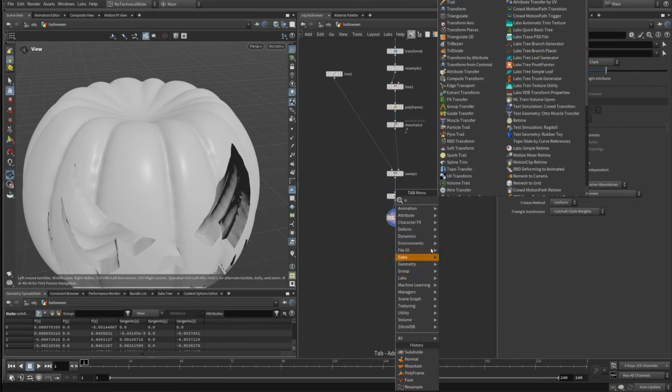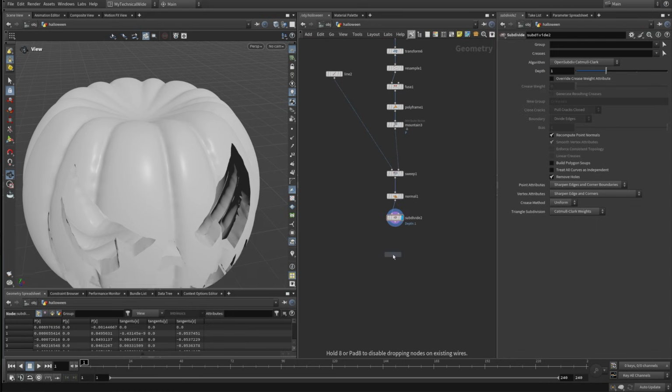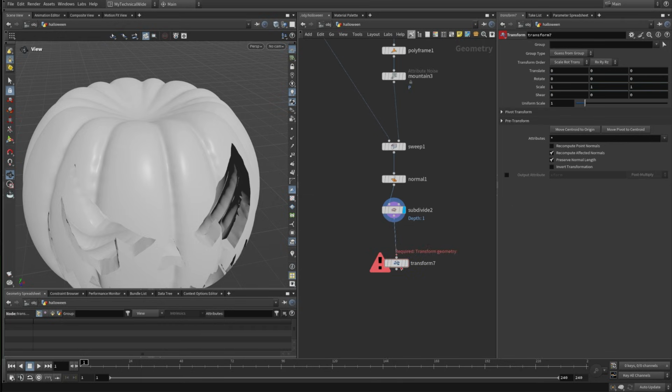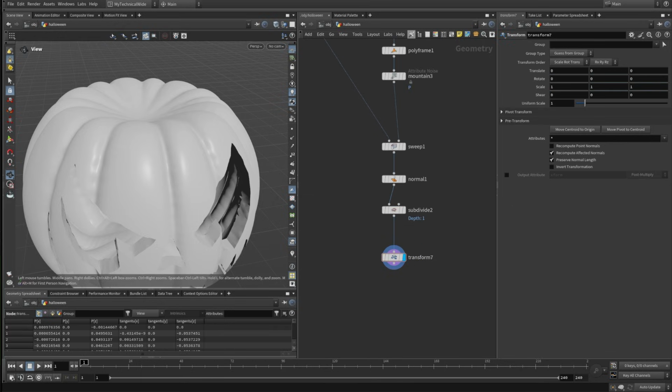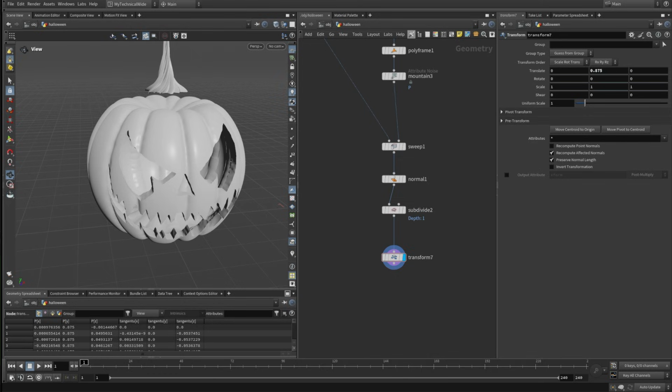Let's put a transform node. We are going to transform the stem up. So it is around 0.875. All right. So after this one, let's now take the actual pumpkin.